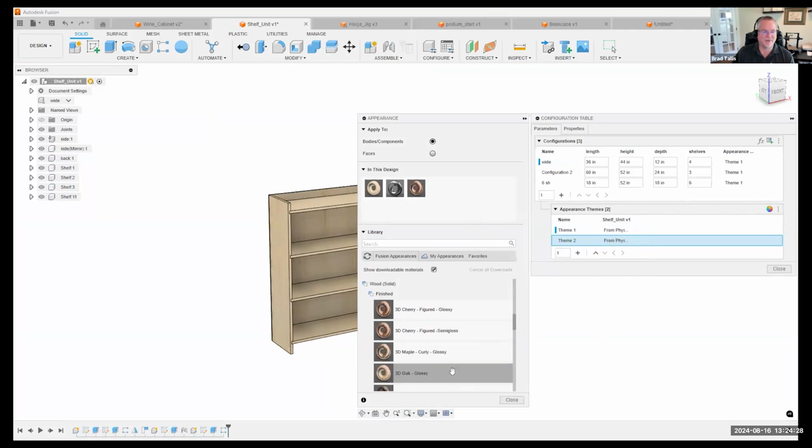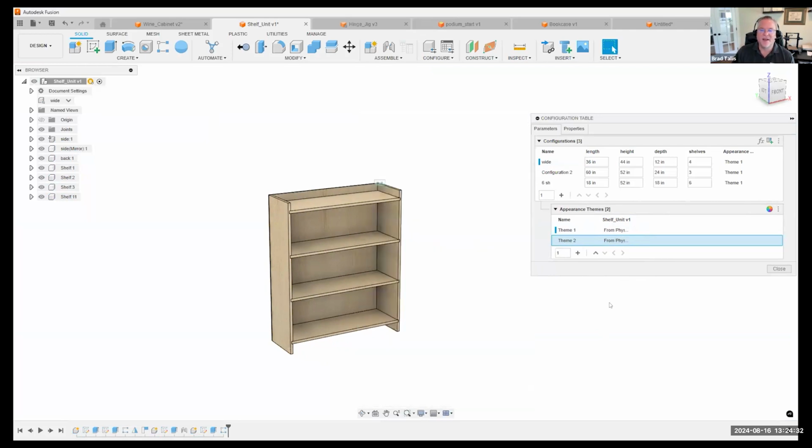And let's do oak up there also. And then I can say for theme 1, I want that to be the oak. And for theme 2, I could say I want that to be the cherry. And then up here, I can come in and specify which theme I want these to be. And I sometimes get this to work, sometimes I don't.